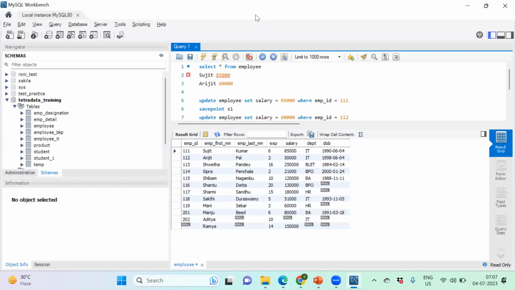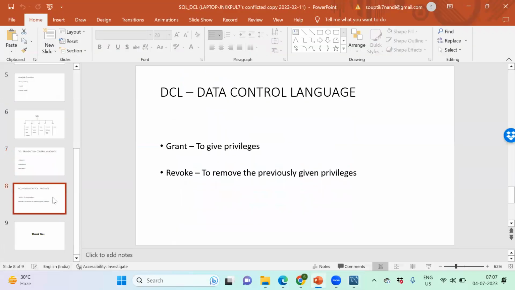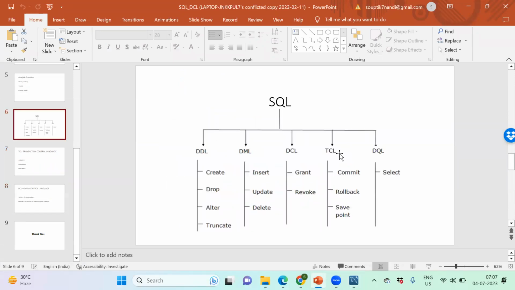Okay. Any doubt from anyone? I think we have covered today's session. So we learned what is DDL, what is DML, DCL, TCL, and DQL. So please go through this once more. I'll be giving you one example.